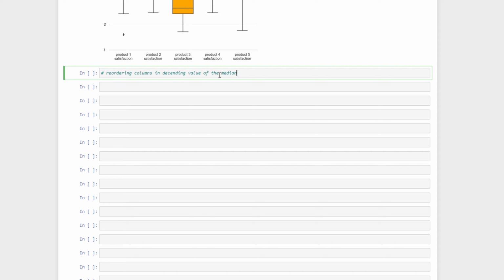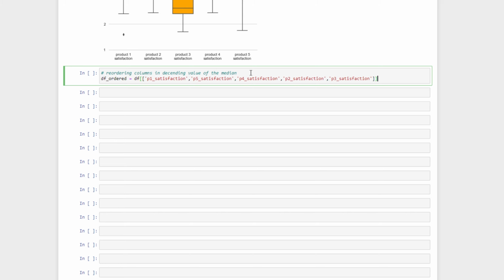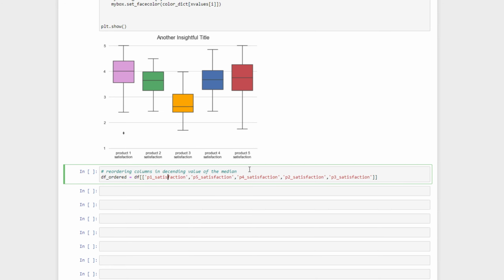So we're going to reorder the columns in descending order. I'm just going to copy over some code that I have written already. So we can create a new data frame with the order of the columns that we want. So if we look up here, we see that the highest median value for a product is product 1, followed by 5, 4, 2, and then 3. So we'll have that as our order.